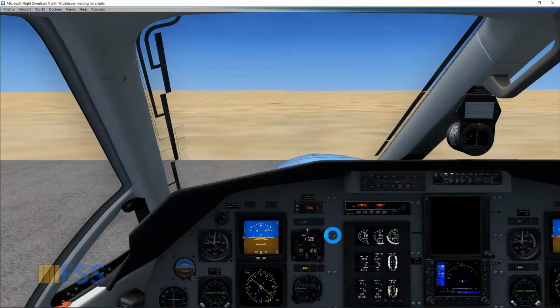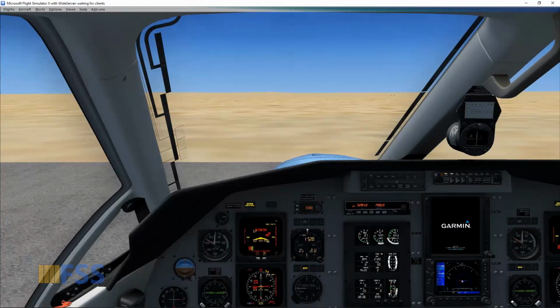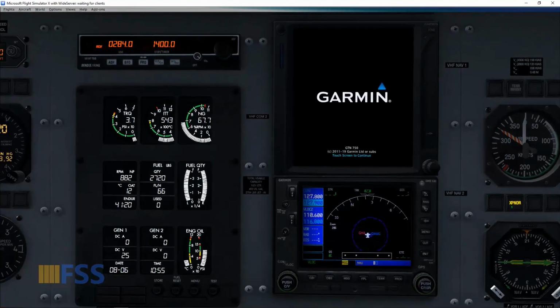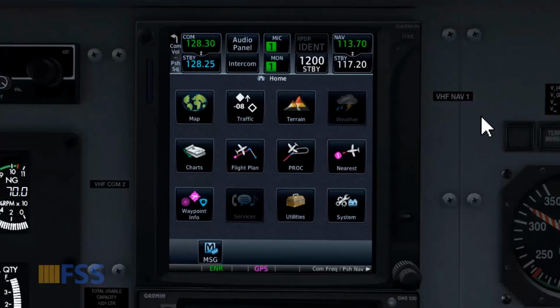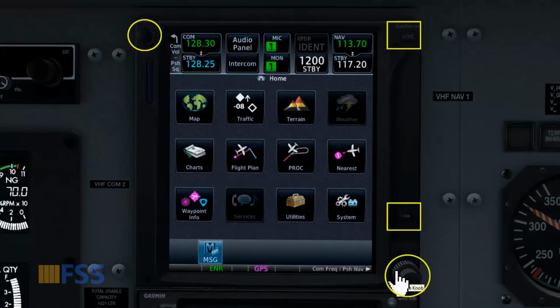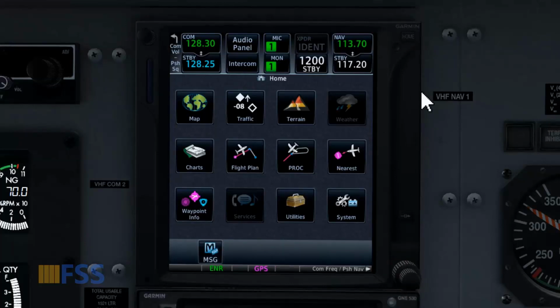Now we wait for a few seconds for a setup to complete. Now you can see our GTN 750 comes to life. But we still need to fix something that I'm gonna show you, which is the bezel buttons and knobs that are not working as you can see. Let me now show you how to fix this in the next and final step.